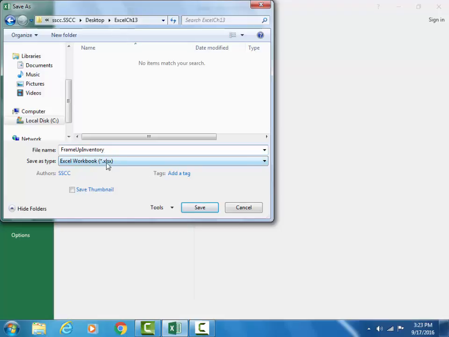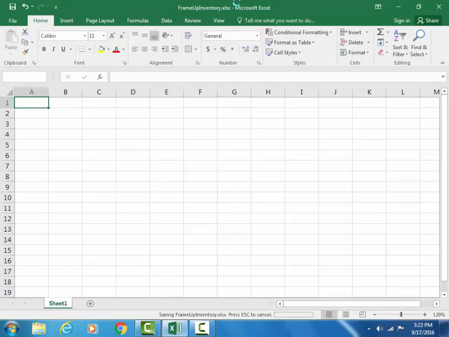Alright, it's going to save it as an Excel workbook. Just click Save after you name it. Notice up here that my name reflects my new name that I gave my workbook.